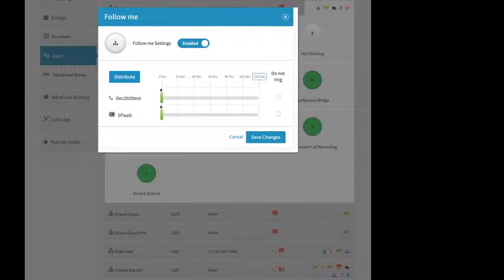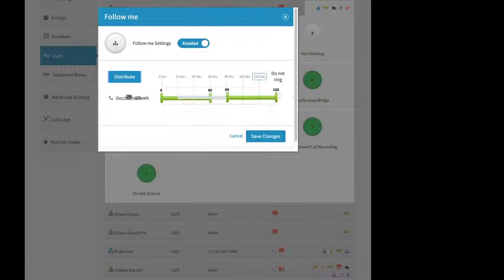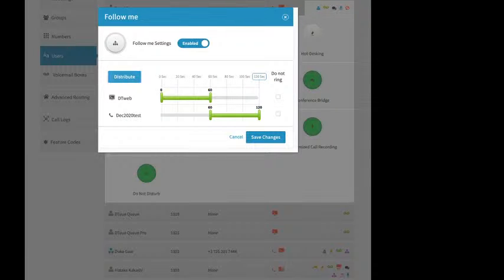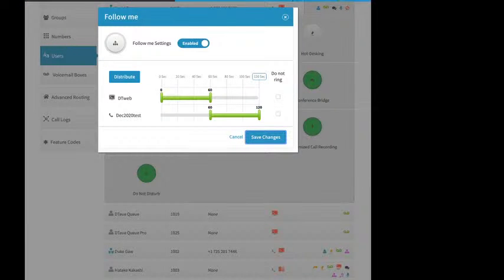There we go. And now these are sliders, right? I can do something like that. I can click distribute, and just like in groups, I can change the order. And then click on Save Changes.